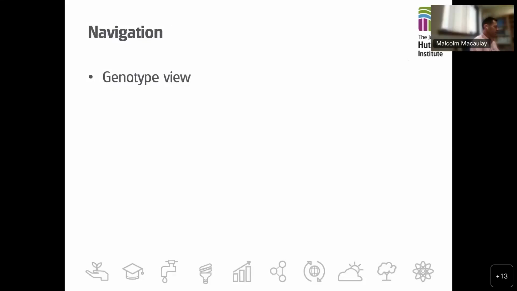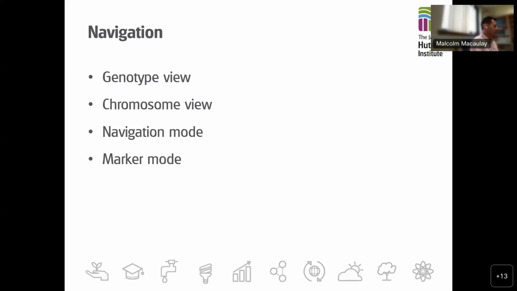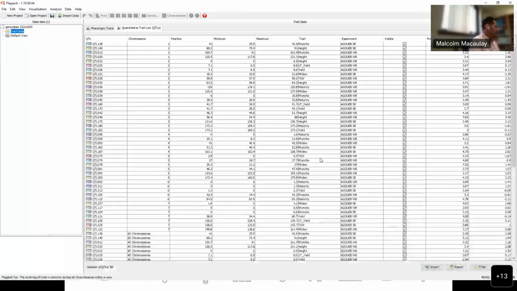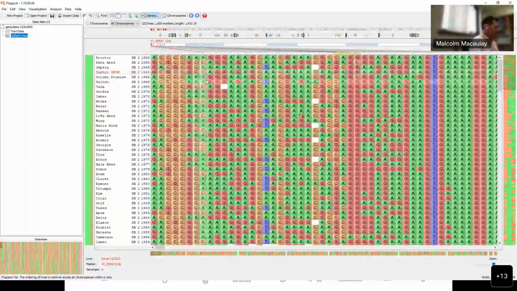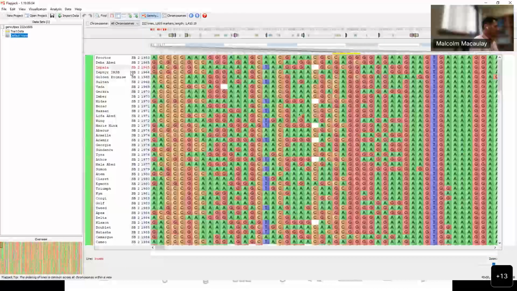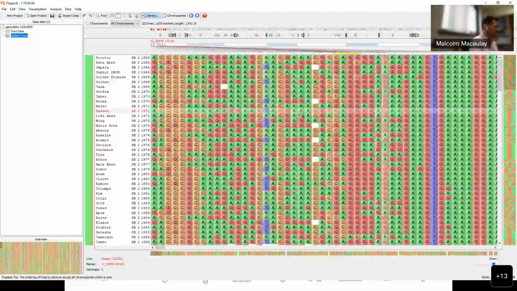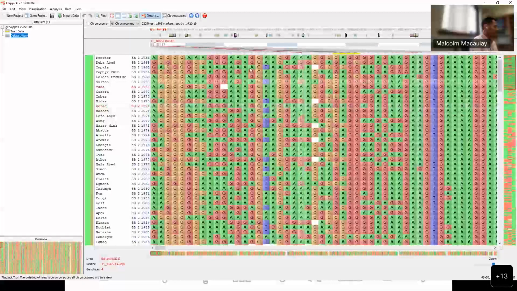At this section, we can familiarize ourselves with our output and learn how to navigate around our data. So we'll look at the genotype view, the chromosome view, the navigation mode, marker mode, and line mode. So Flapjack's default view displays an allelic grid with each nucleotide attributed a default color. Lines in germplasm run horizontally across the screen. Markers and loci run vertically.